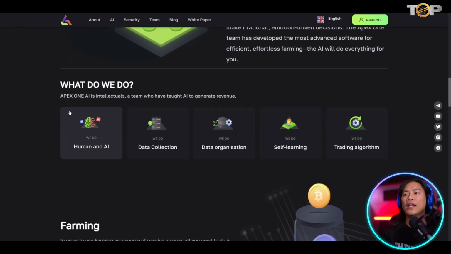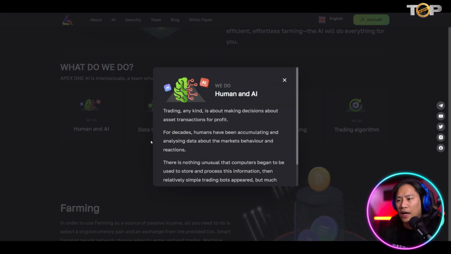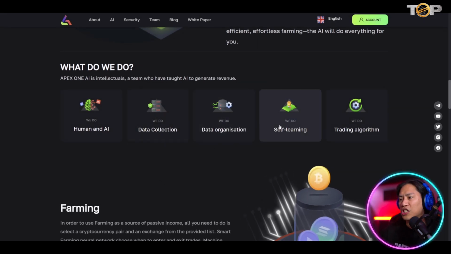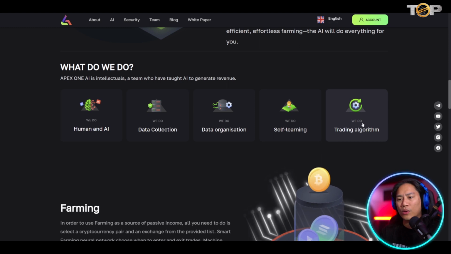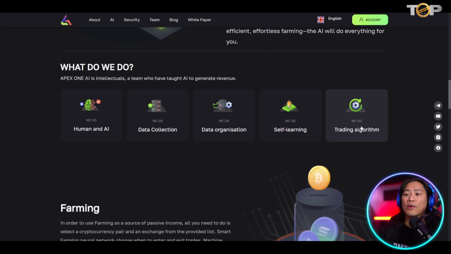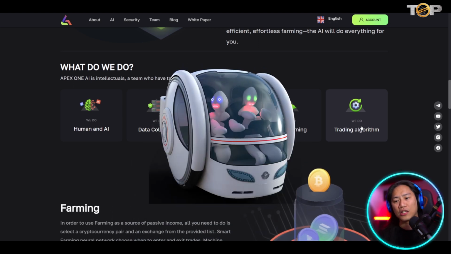So Apex 1 AI is an intellectual team who have taught AI to generate revenue. So we do human and AI. They have data collection. They also have data organization, self-learning, and the trading algorithm. The trading algorithm, in my honest opinion, is one of the most important parts to integrate into an artificial intelligence.